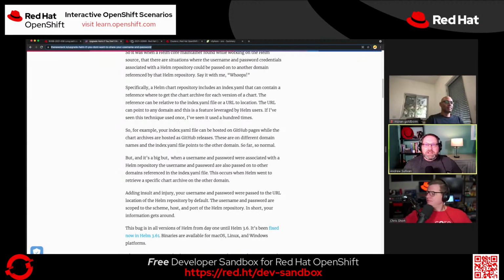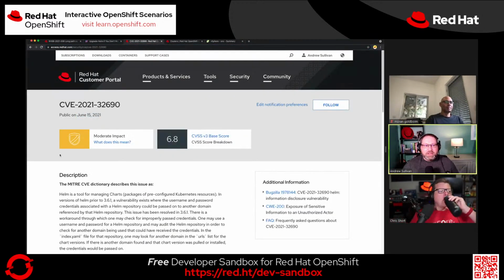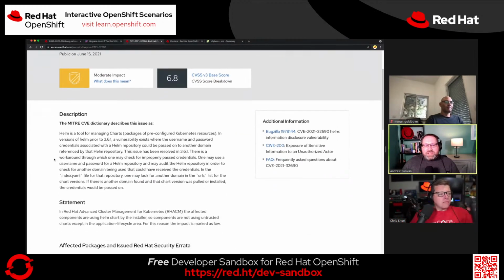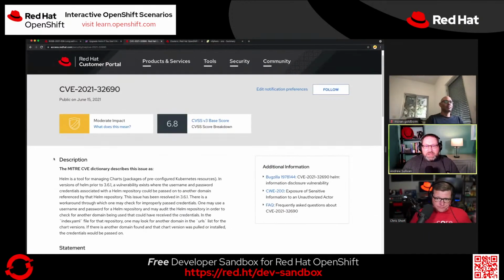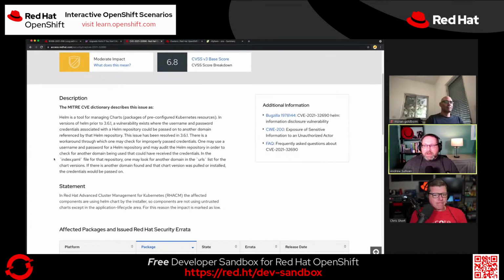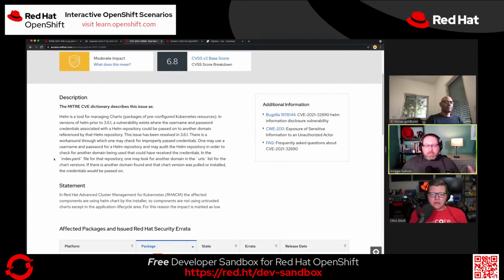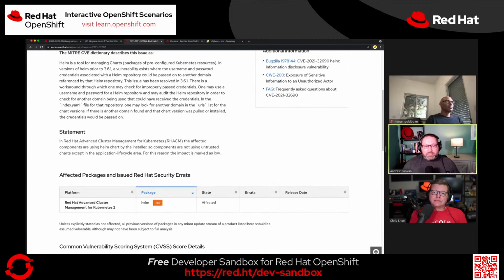Now, interestingly, if you look at this CVE, this CVE is in the process of being updated, I expect. I know there was a little bit of back and forth internally this morning around this is only addressing ACM and the version of Helm being used by ACM.